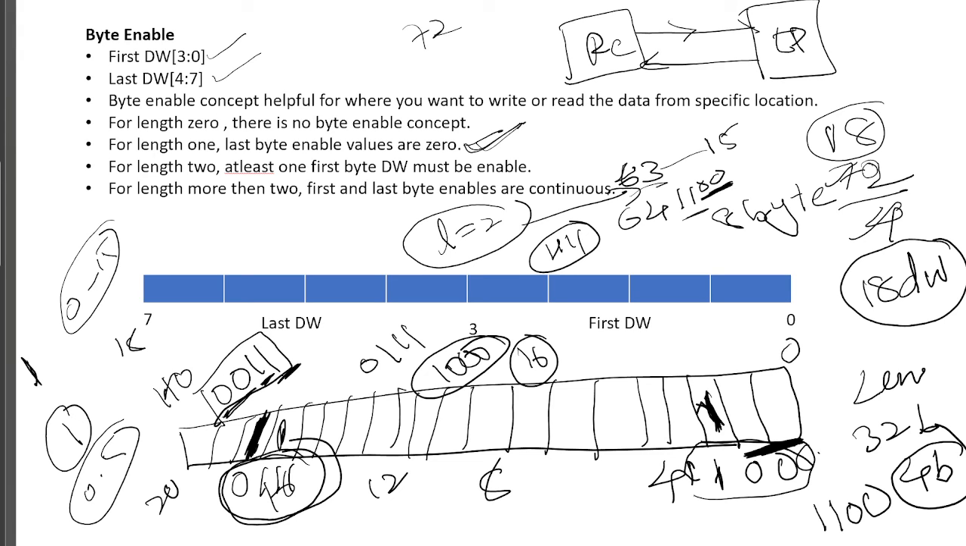The concept here is saying any one of the byte enables should be enabled in the first double word value. So you should not put all zeros in the first double word values. At least one should be present. That is the condition here.